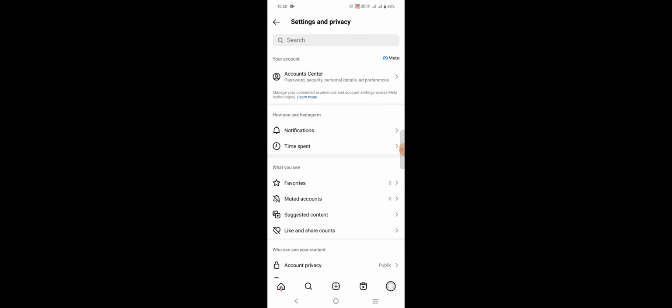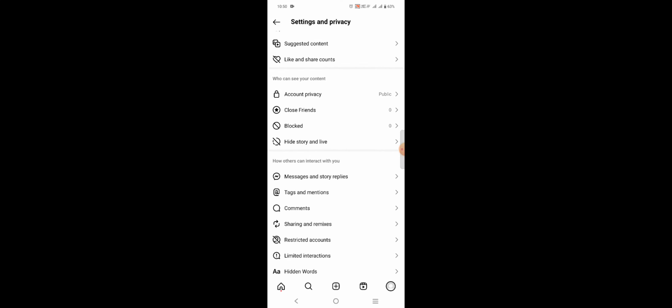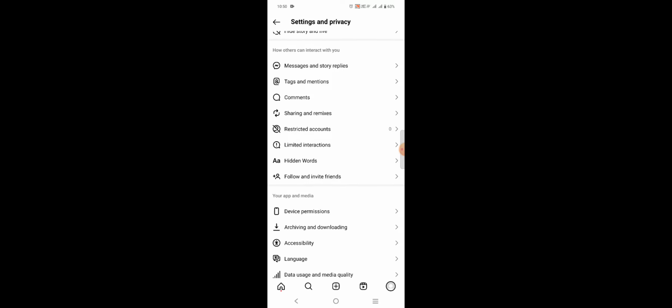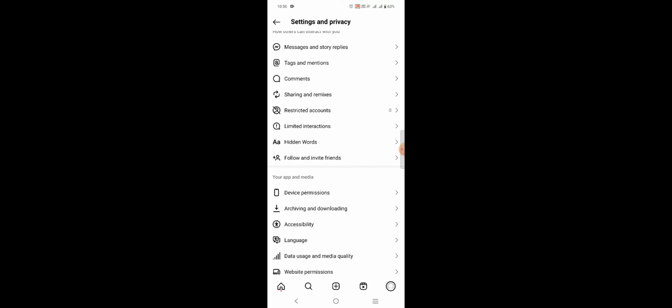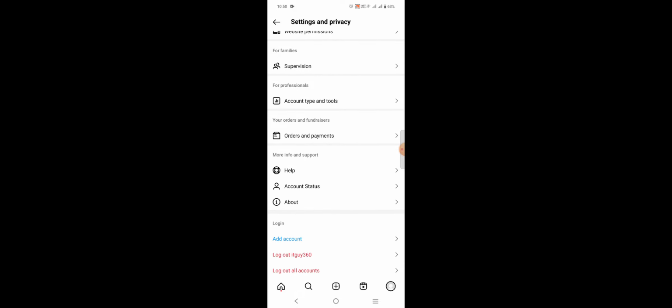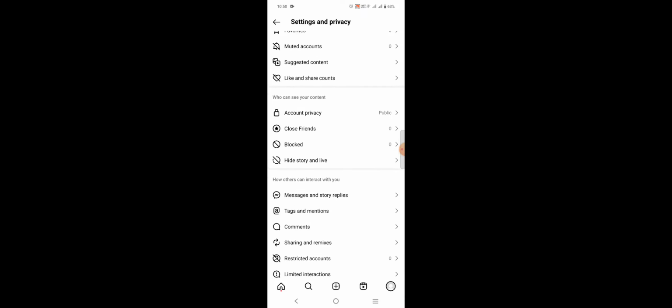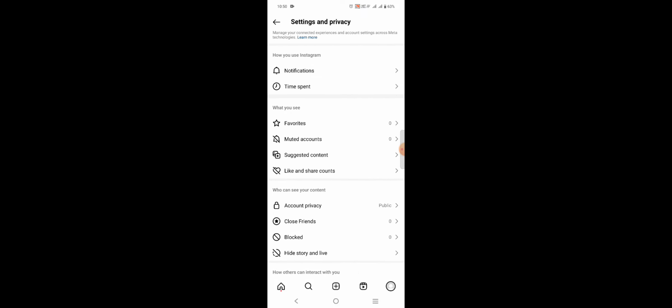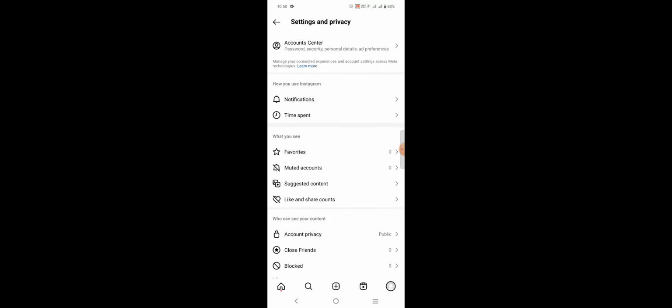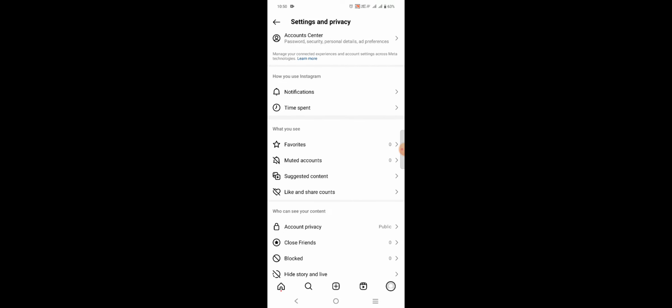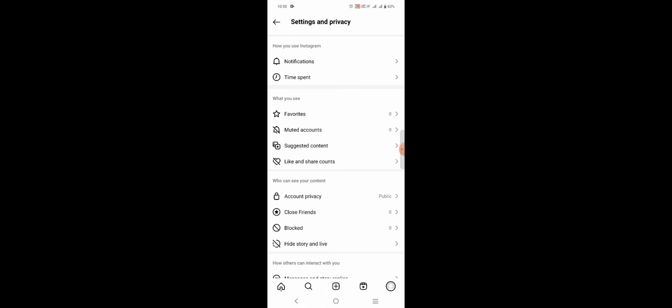And then we need to scroll down, and once you scroll down, you will find who can see your content. Now here under account privacy, you can make your Instagram account from public to private.